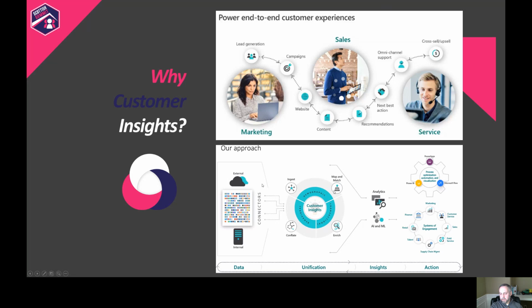Then once we have everything unified, we can move on to getting some insights about our data. We can use analytics, Microsoft AI, and Azure ML, or machine learning, to run our data through these models to get better analysis and give some recommendations on how we might use that data. I'm going to show a little bit later how that works, and show you an example of an Azure ML model in this demonstration.